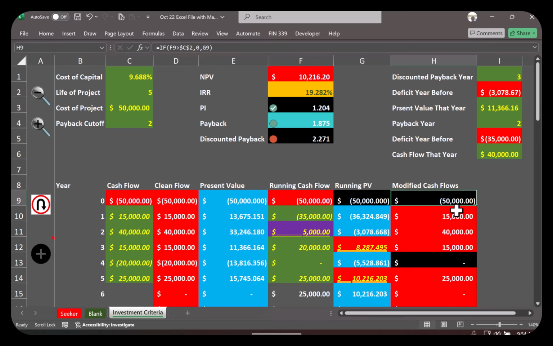But what it needs to be is the present value of all the cash flows if they are negative. So we're going to use a function called SUMIF. For each row in a range that I'm going to tell it, it's going to test something. If that test is true, it's going to add stuff up. And the range that I'm going to check is this clean cash flow.